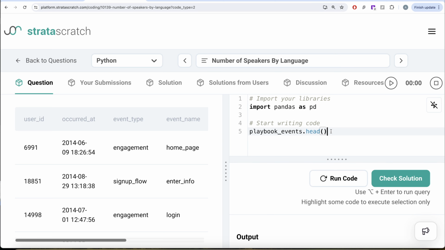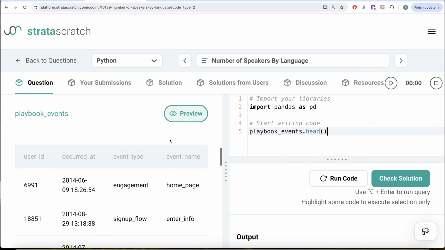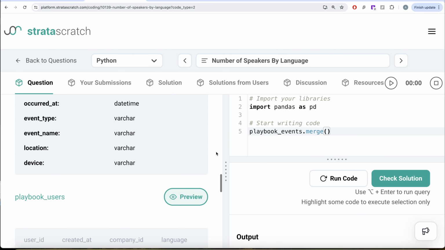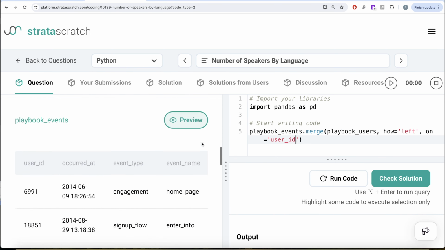So we take playbook events, the first data frame, and merge the second data frame, playbook users. How are we going to join this? How is equal to left, and then we merge these on the column user ID. Since the name of the column is the same, we can just write on, we do not have to write left on or right on. So on user ID.